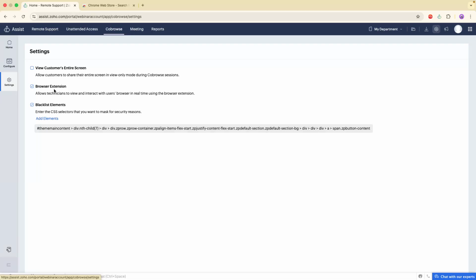The next setting that we have is the browser extension. You can either enable or disable the extension for your technician. Only when the browser extension is enabled, your technicians will be able to take a session with your customer.